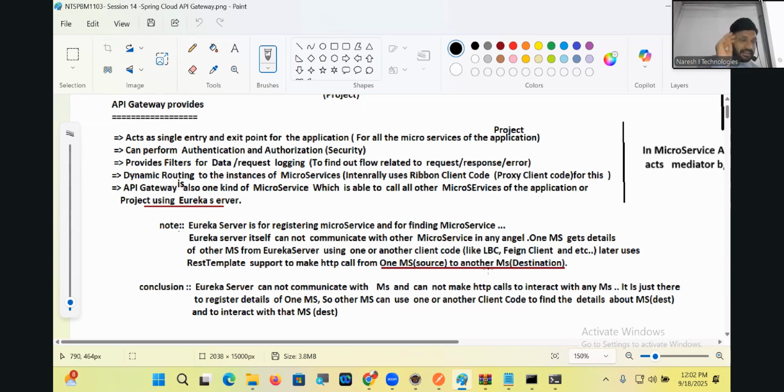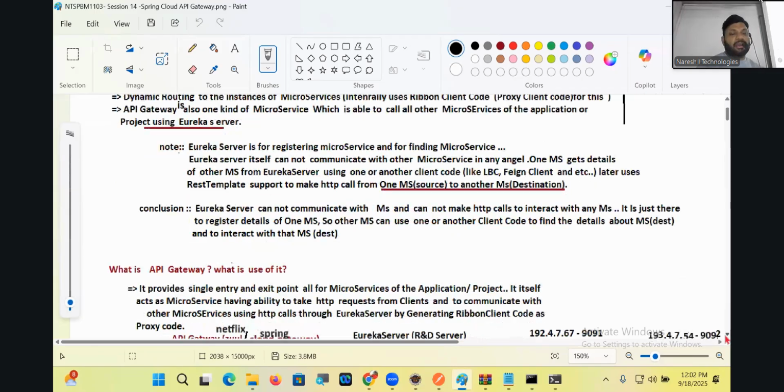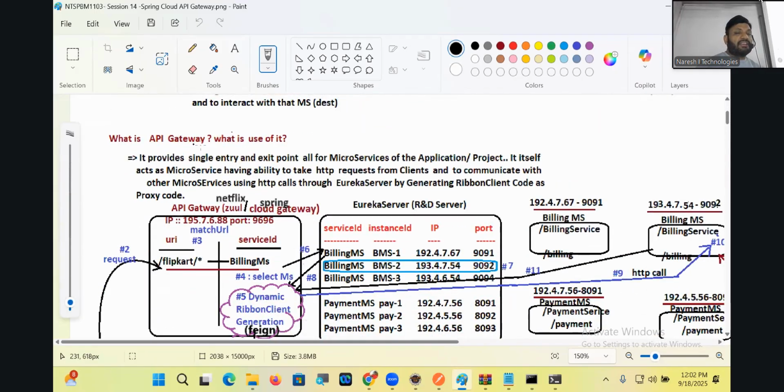Eureka server is just registering microservices, guys. It cannot make HTTP calls to another MS. It's just there to register details of one MS so that other MS can use client code to find out details about another MS and to interact with that MS.